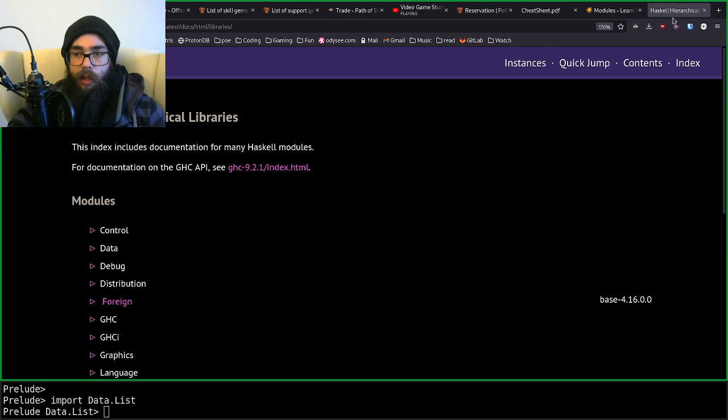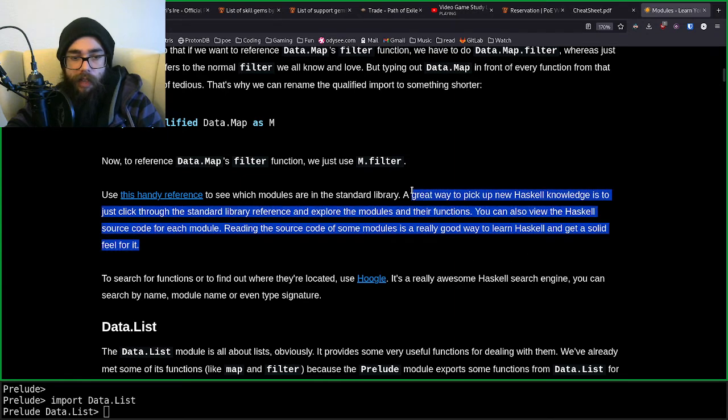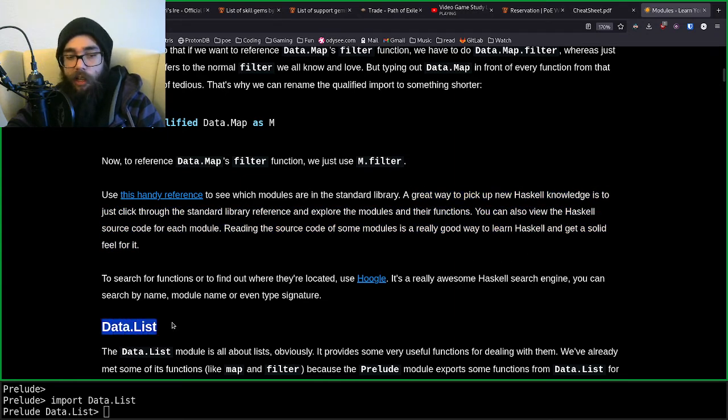Right. All the stuff that we can import. Spinoza. Yeah, Spinoza created the Haskell language, right? That's how it happened. All right, a reference. Click through the standard library reference and explore the modules and their functions. I mean, I guess we get to it when we get to it. We will learn about Data.List today, so we don't have to do this today.